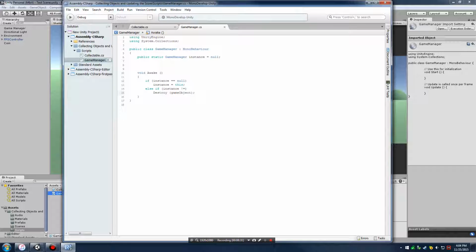All right, great. So now we have to do a few things here. We have to make a public void function called Collect. And inside this public void function, we want to have our logic do a few things. We want it to destroy our collectible. We want it to update our score value. And then we want to update our score UI. So those three things we need to accomplish inside of this function.